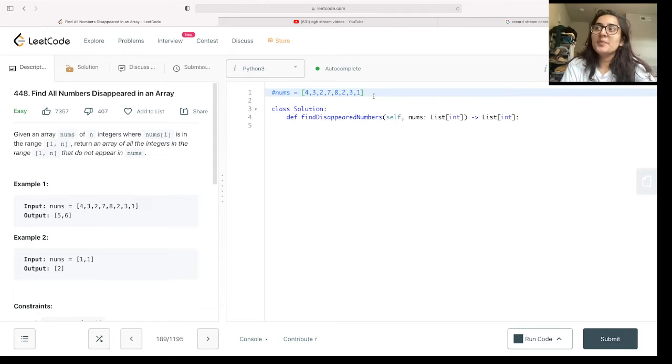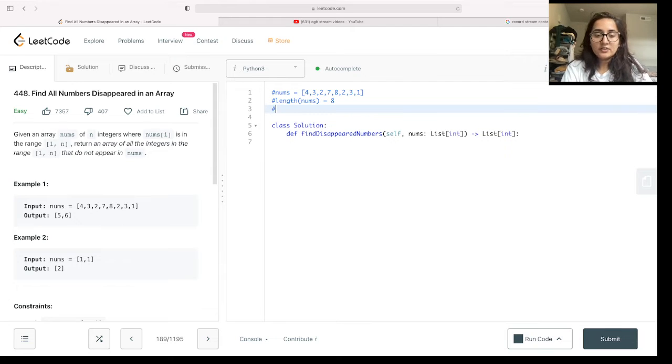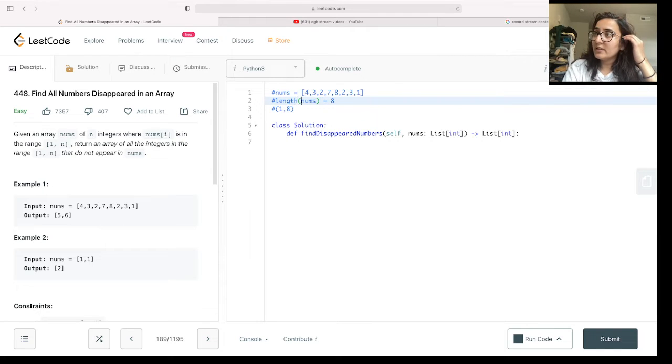So in this example, we can see that the length of nums is basically equal to 1, 2, 3, 4, 5, 6, 7, 8. So the length of nums is equal to 8. We need to find all elements from 1 to 8. So from the range of 1 to 8, we need to check if there are elements within our list from 1 to 8. So 4 is within 1 to 8, obviously.